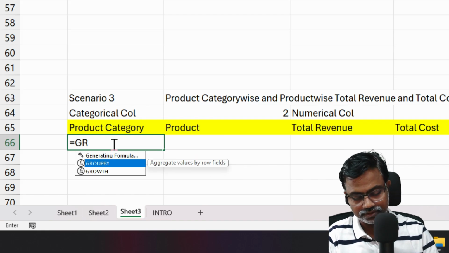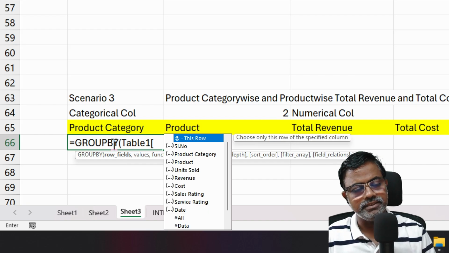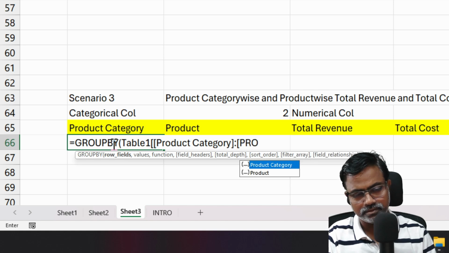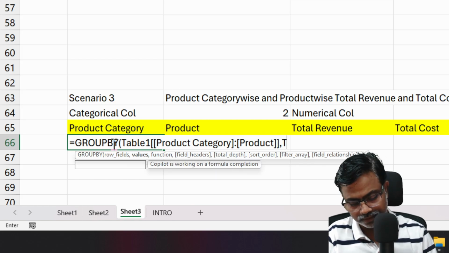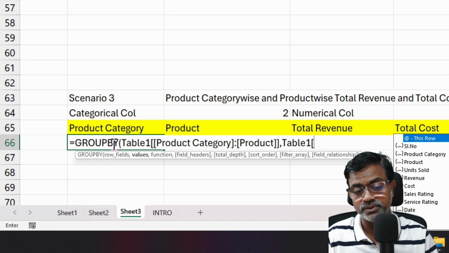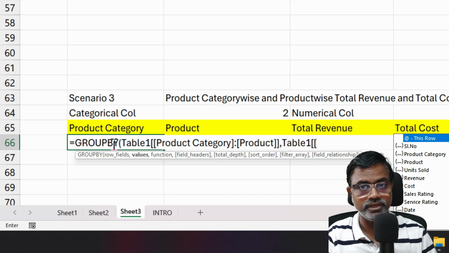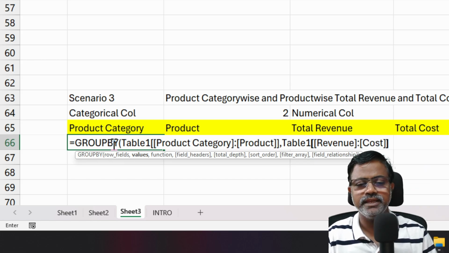So equal to GROUPBY, and the table name is Table1, and the fields I want to include are product category, colon, product. So that's my row fields, comma. Let's move to the next one, which is my numerical fields, but this time I want to give two different columns which are present next to each other. Just like we fed for the row values as row fields, the same way I'm going to feed it for the value section as well. So revenue, cost, and that's my value section.